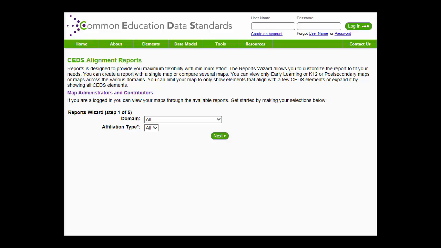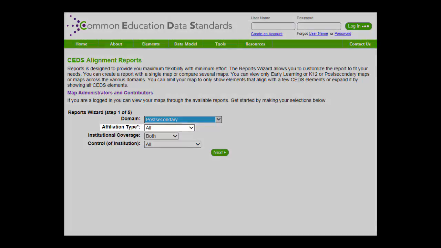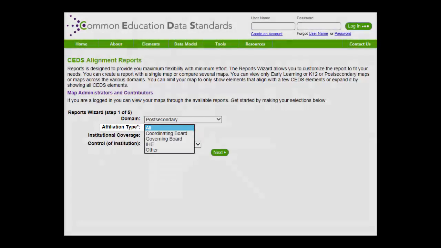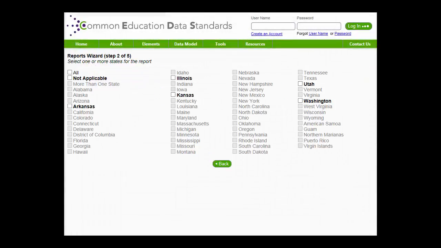The first filter is Domain. The domain relates to whether a map is early learning, K-12, post-secondary, career and technical education, adult education, workforce, assessments, P20W, or other. The second filter is Affiliation type. The affiliation type will change based on the domain chosen. Click Next to go to Step 2 of generating a map-based report.